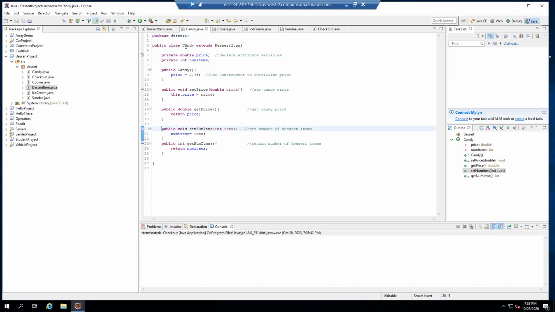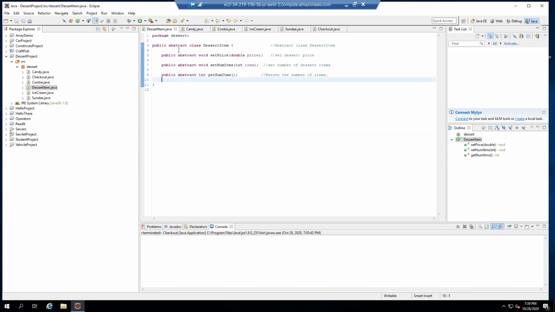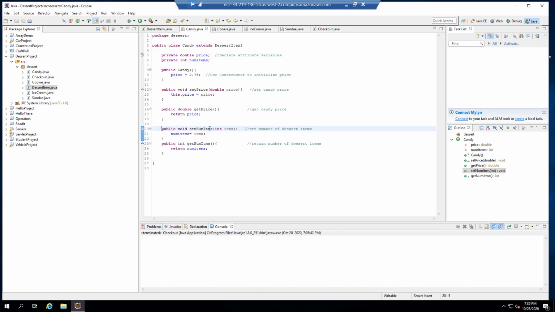And what candy and cookie and ice cream are going to do is they're going to extend dessert item. And what I did was I added some variables for price and the number of items, and what they need to do is just make sure that they have all of the methods from dessert item. And what we are going to do is be able to set the price, return the price of each item, and also the number of items. And the same with cookie, it is structured in the same way as candy. It extends dessert item, and ice cream also extends dessert item.